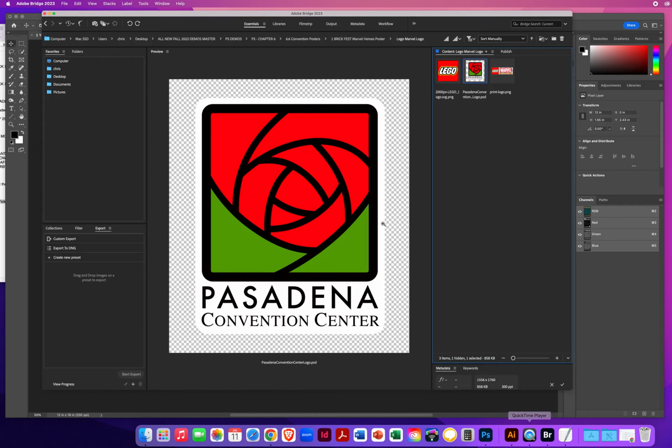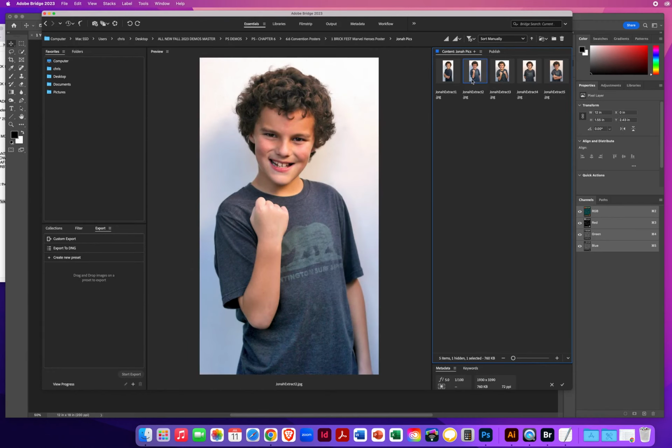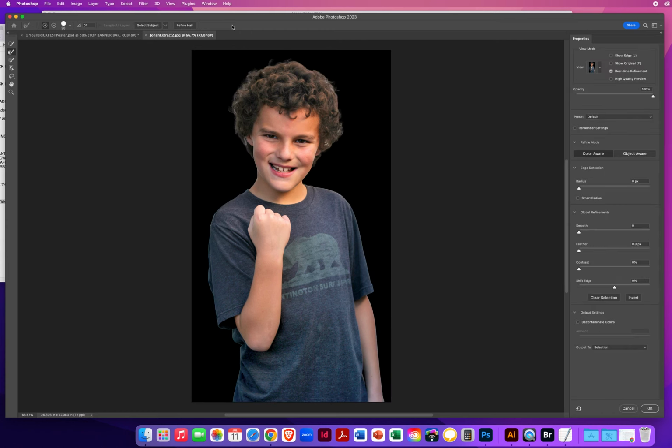Now I can come back into Adobe Bridge. I'll come back into my character. I need a character representative of somebody who would go to one of these conventions. So let's take this one right here. Double click. Now what I do is I go to a selection tool, select the subject. I'll jump over to the right, select and mask. There he is. I will view him on black.